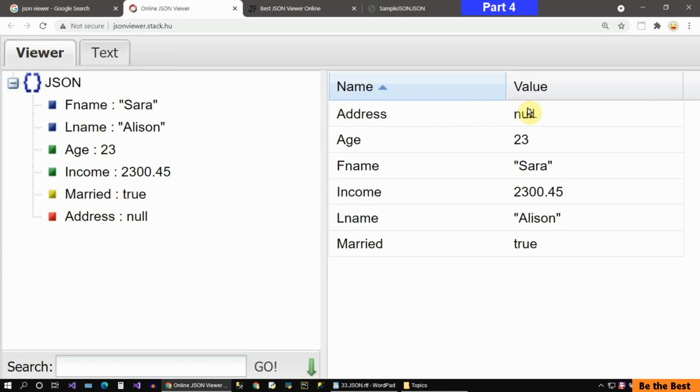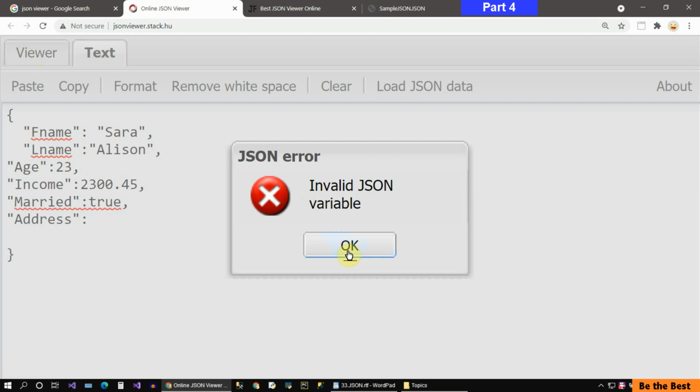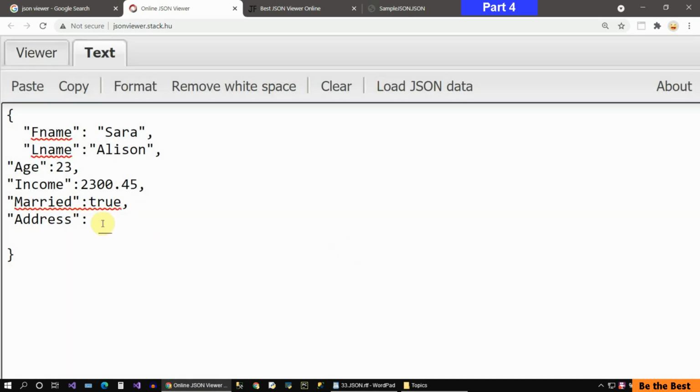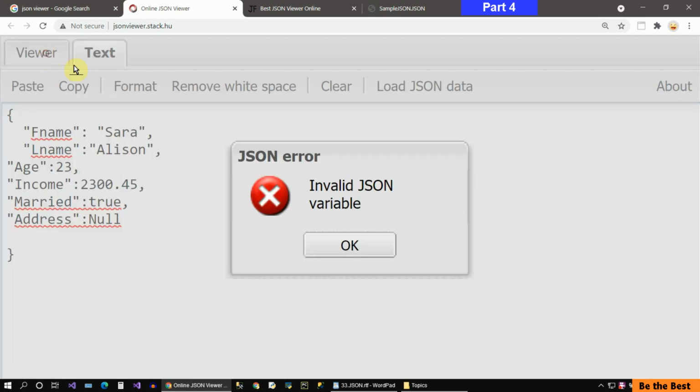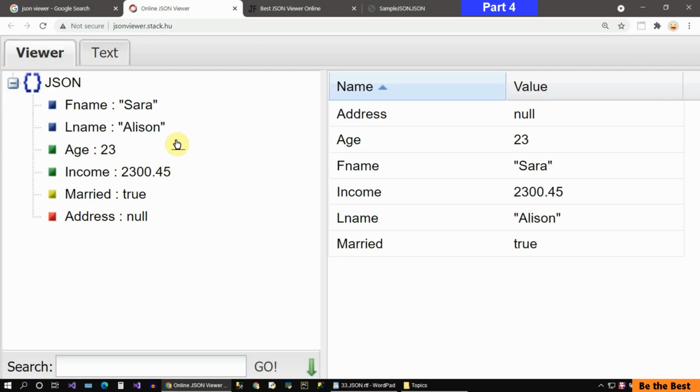If I come to the text and delete the null, let's see the result. So come to viewer, the invalid JSON. So we need to use the null. If I use the uppercase N for the null, let's see, so invalid. As the result, we need to use the lowercase null. Come to the viewer, and this is the null value if we haven't any value for the key.